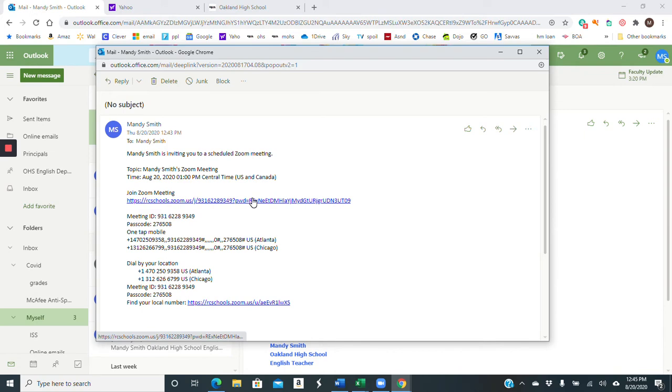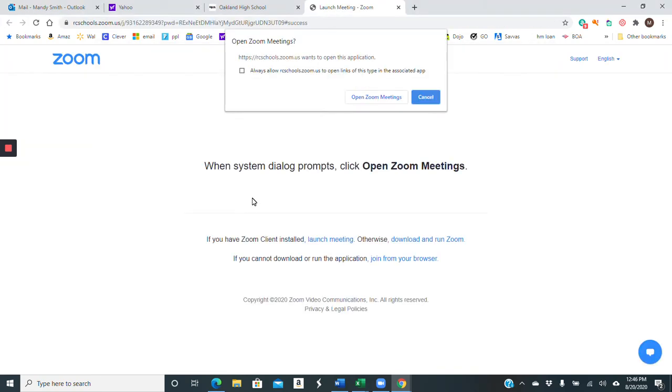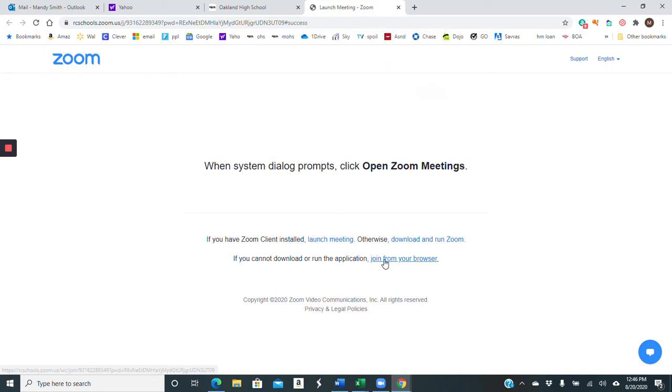All right, so you click on this link, and it will take you to this page. You have a couple of options here. If you have downloaded Zoom onto your computer, you can click Launch Meeting. If you don't, click Join from Browser. Okay, now I have it on my computer, so I had to exit out of that.